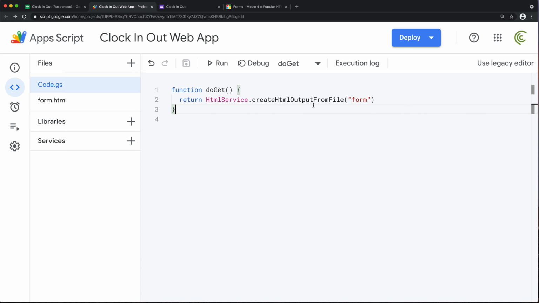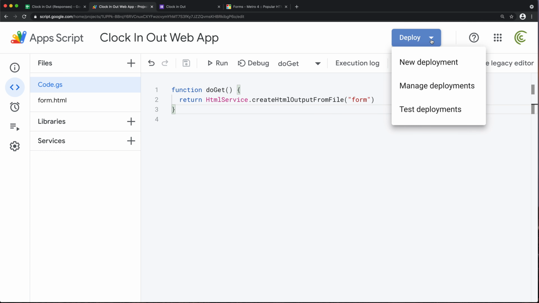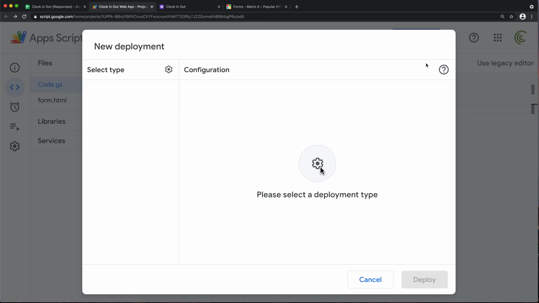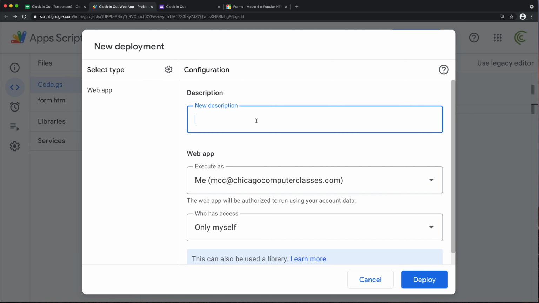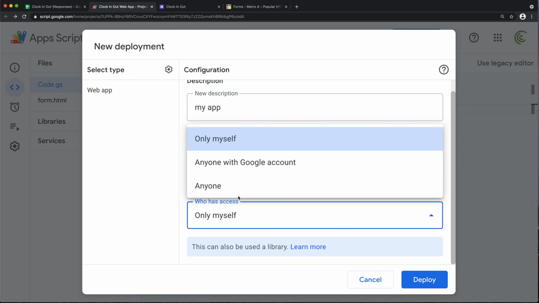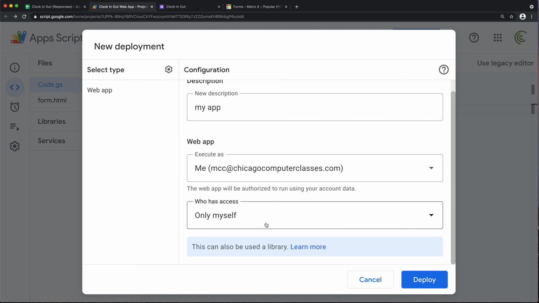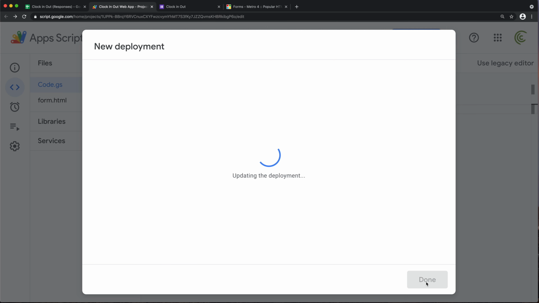So I'm going to just save this. Let's try to see what this looks like. So I'm going to deploy this as a web app. I'm going to go under deploy, new deployment. We're going to select the type right here, web app, some name. In this, we should choose anyone really, because at the end of the day, we want this to be publicly accessible for anybody to go in and enter whatever they have to do. So in my case, for training purposes, I'm just going to leave it only myself. That's good enough. And it should execute as you. I'm going to deploy this.